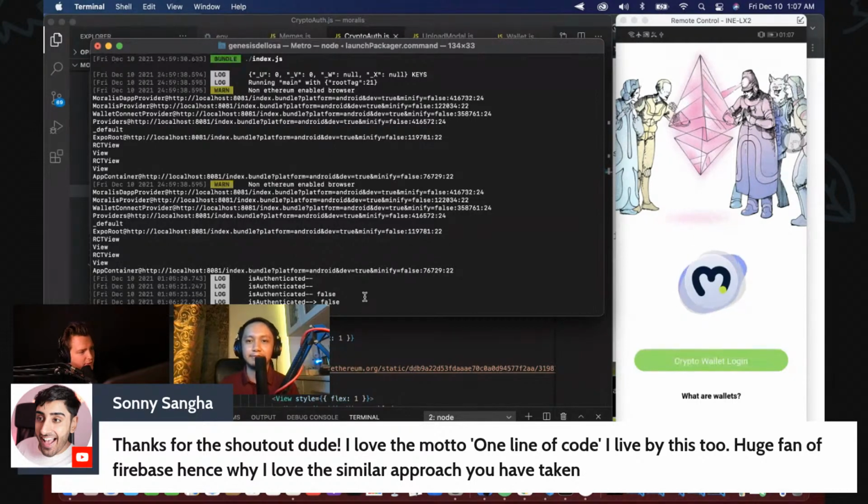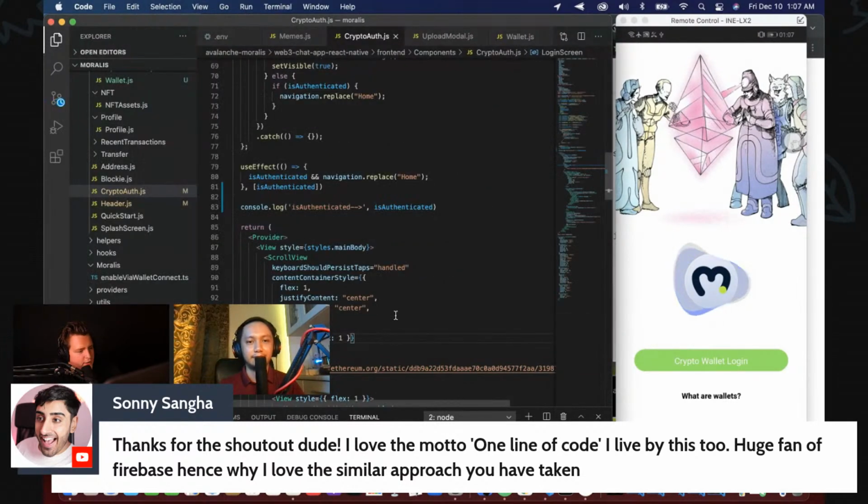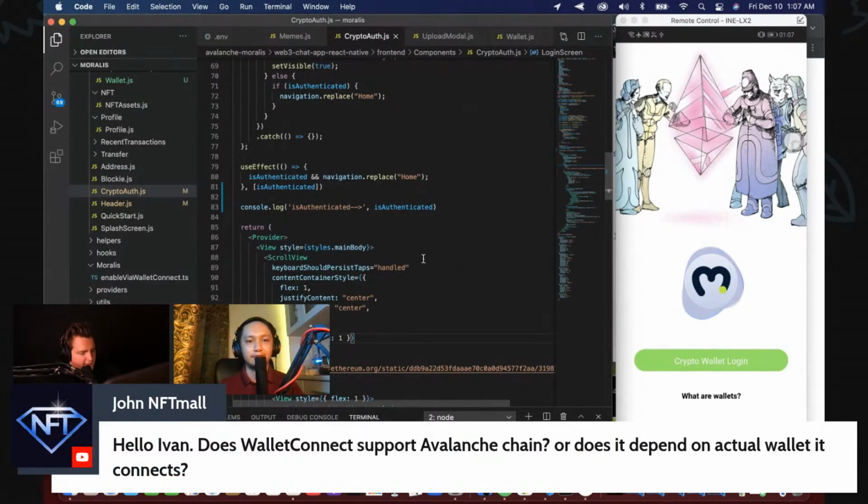And by the way, Sonia, exactly, Moralis is kind of like Firebase for crypto. You can think like that for sure. And to debug, you just write console log. It works very nice, and then you look in your bundler.